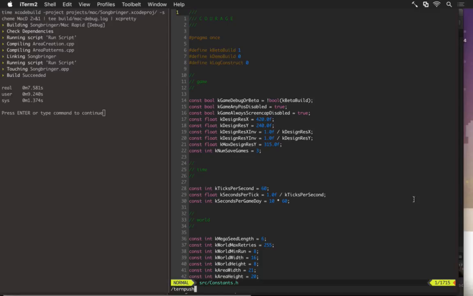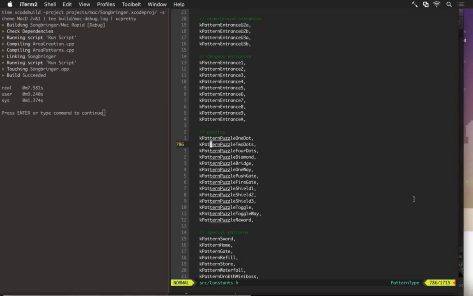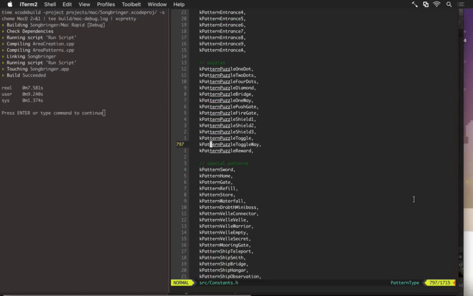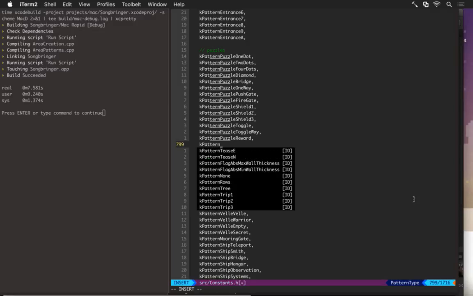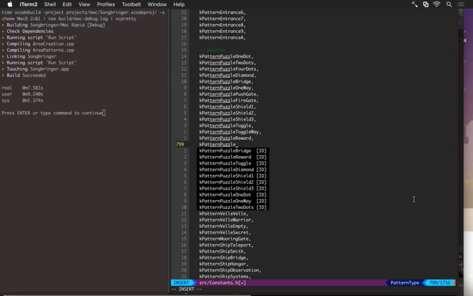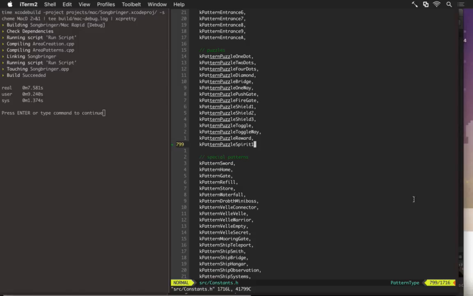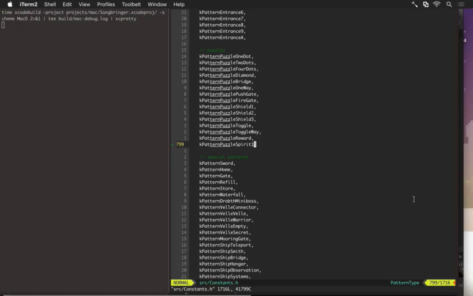Pattern. It's kind of a puzzle. Yeah, I guess it's a puzzle. Puzzle spirit one. Yeah. Okay, that sounds about right. Puzzle spirit 1.